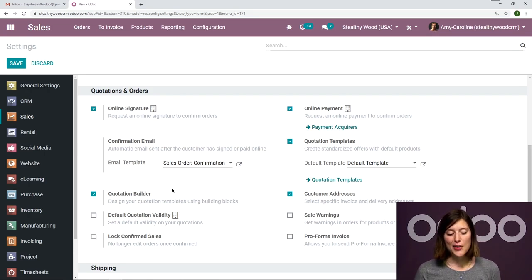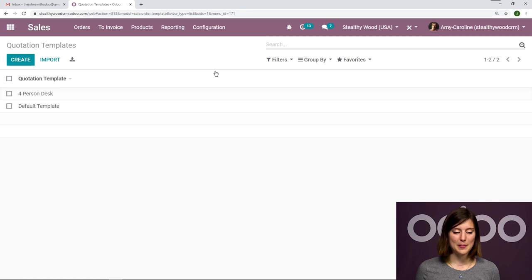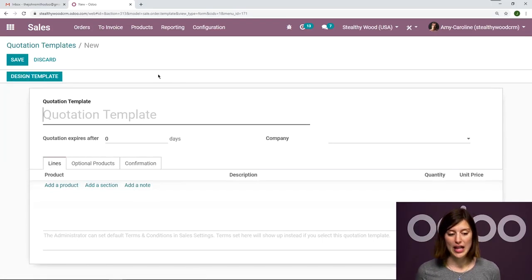so let's go ahead and see how they work. All right, so the next step is to create a quotation template. Now I can get to that page by clicking on quotation templates right here, or I can go to configuration, quotation templates. So let's create a new one. All right, as you can see, I have a couple already, but we're going to create a brand new one right now by clicking on the create button.